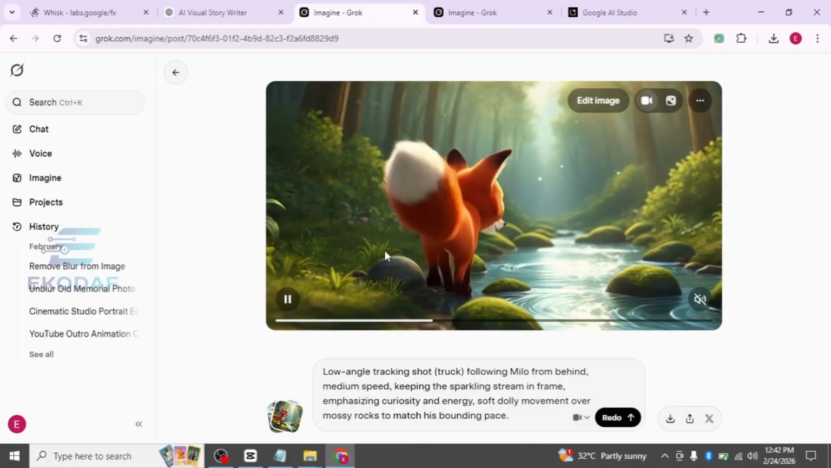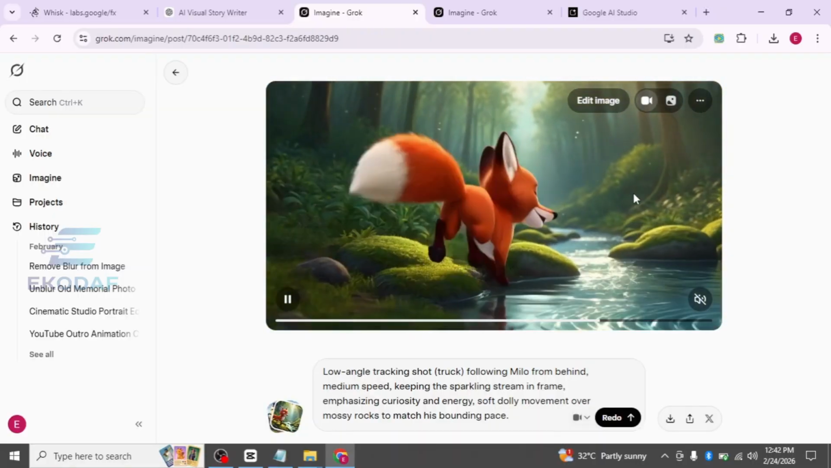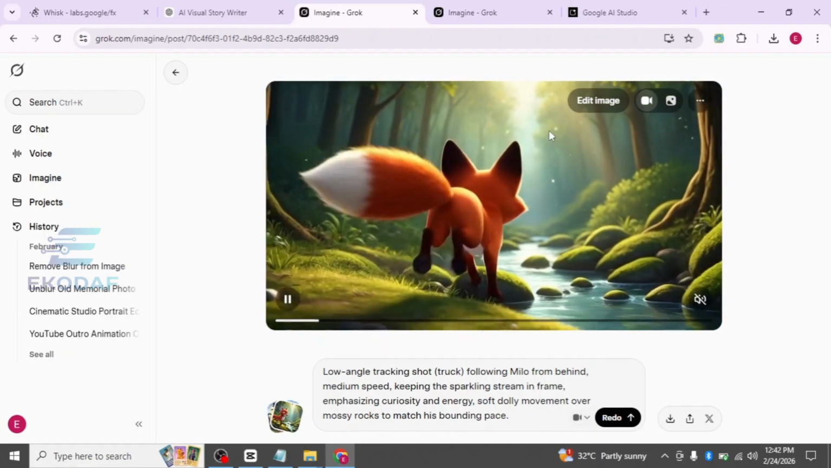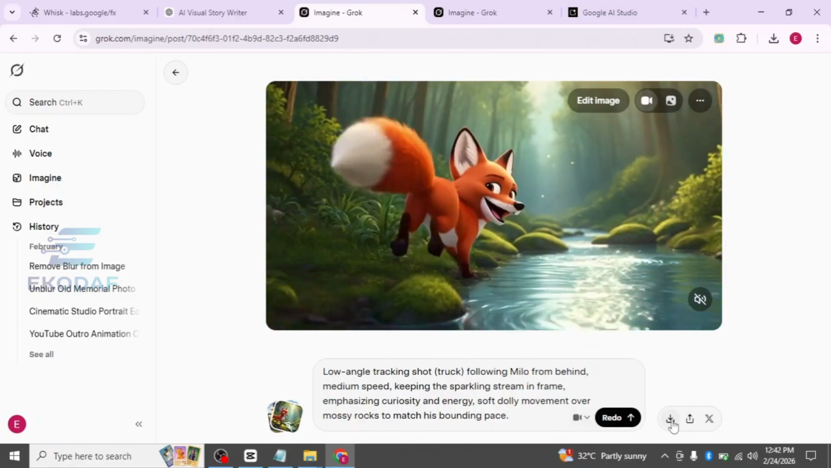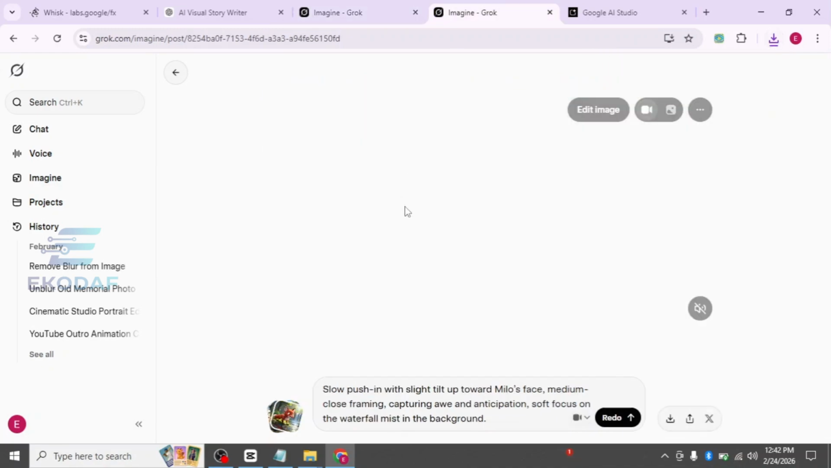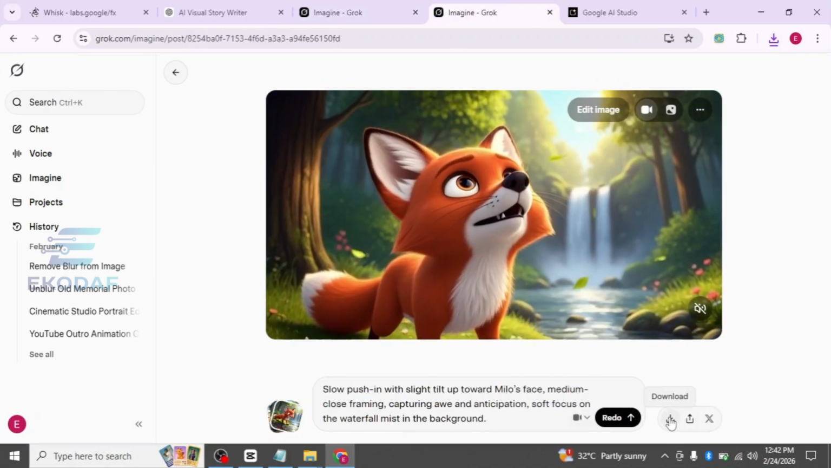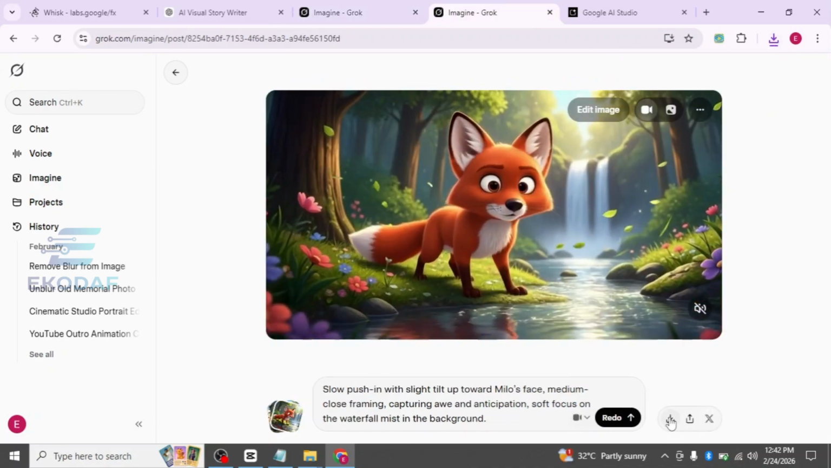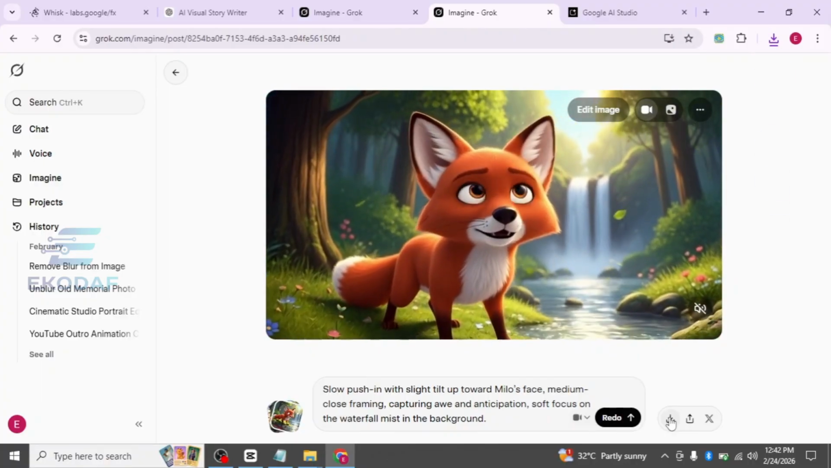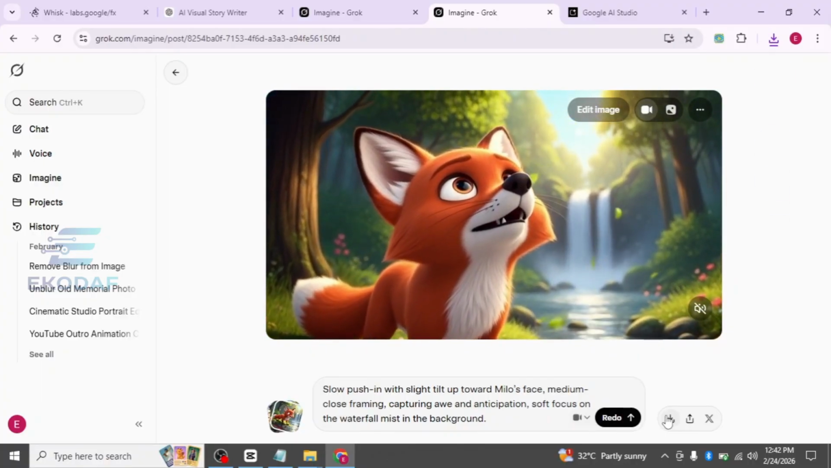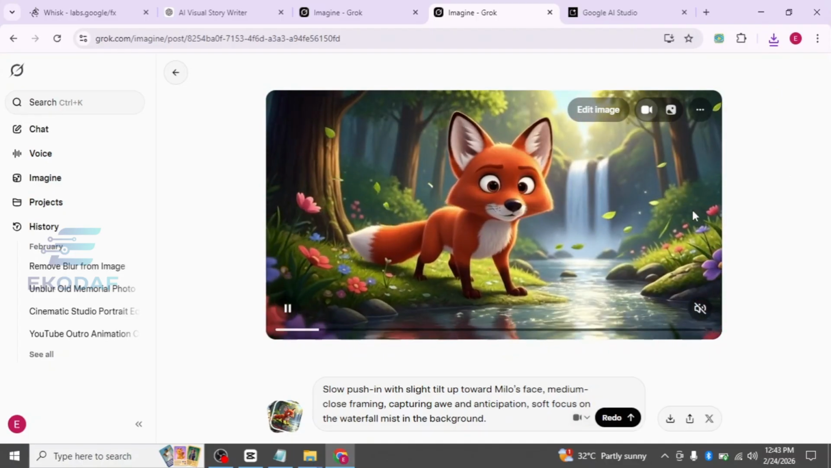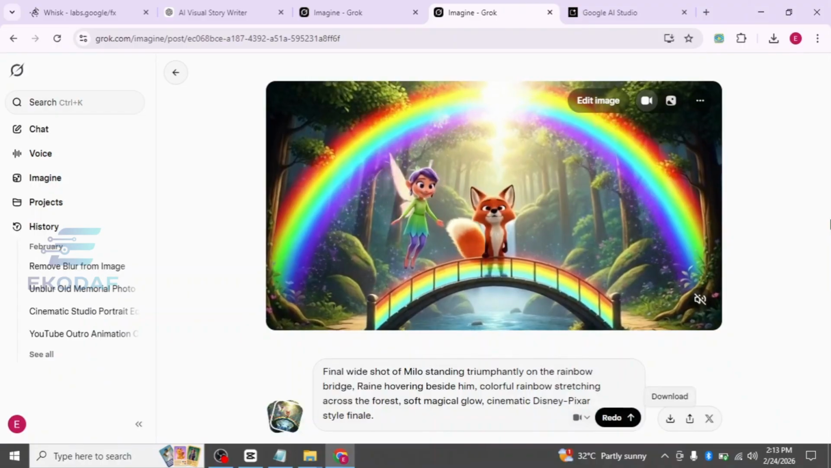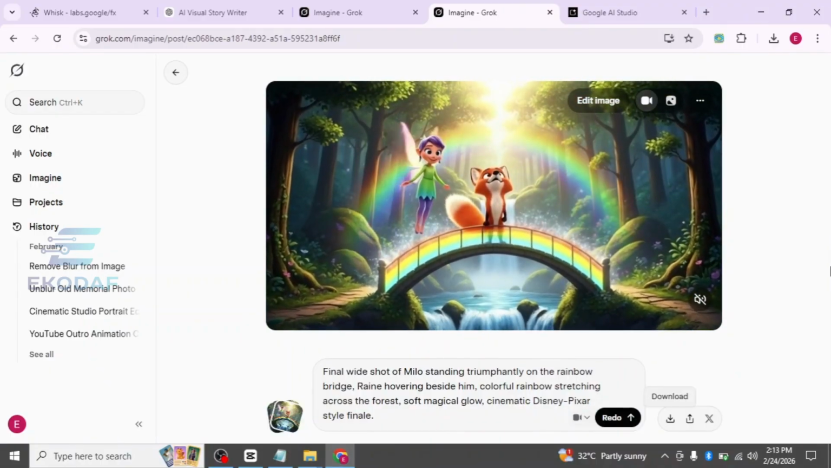All right. So you can see the camera movement is actually working perfectly the way we have instructed it. You download, then you come to the second one, you download. So you repeat this process for all the images following each of the camera movements. So let me fast forward this process. Our animations have been generated completely.